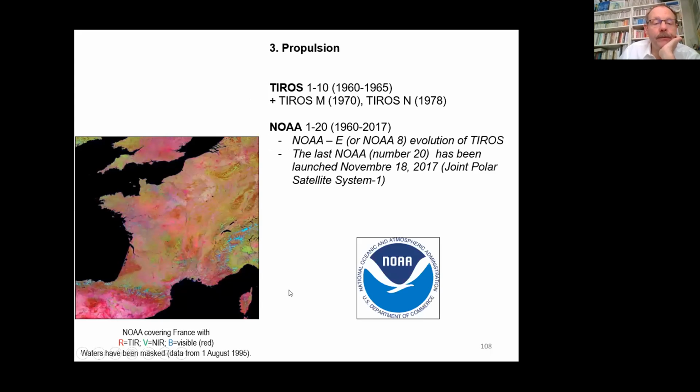Okay, this is the evolution of the TIROS program, completed by the NOAA program. Now we are with number 20. NOAA 1 launched in 1960, but NOAA 20 was launched in 2017. And now what the Americans call the Joint Polar Satellite System of the NOAA. And this is a view of France using color composites with NOAA.